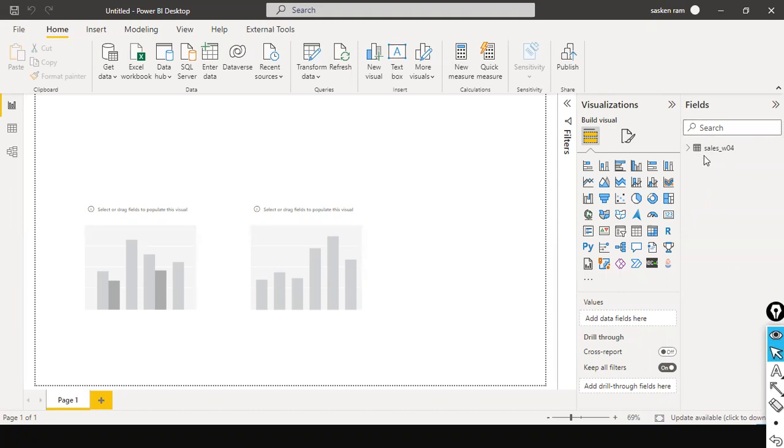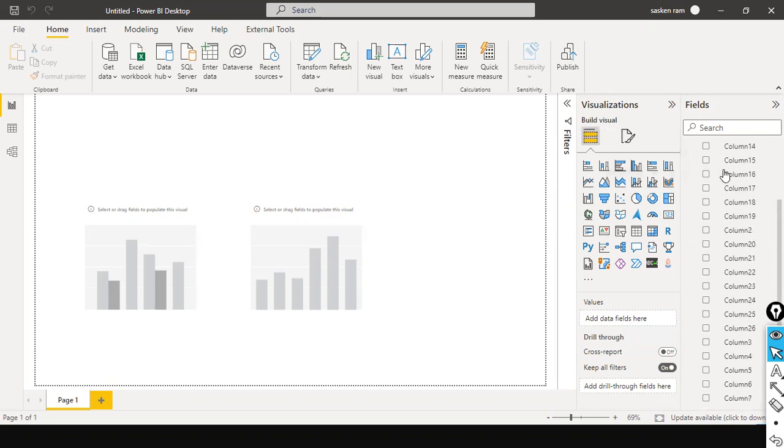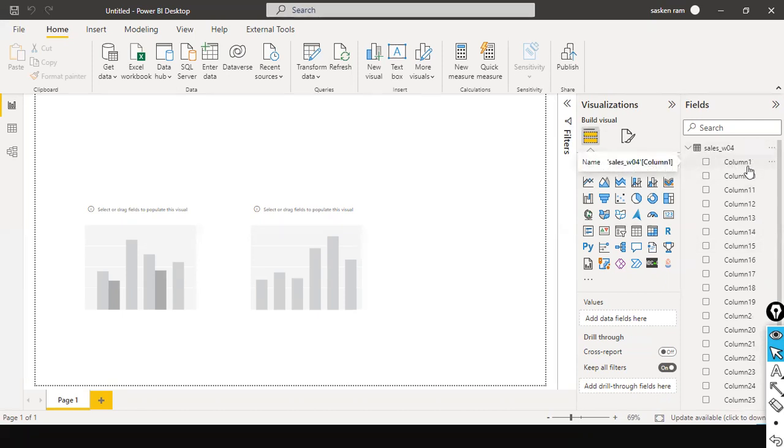And if you want to see the columns that are part of this file or table, you need to click on this greater than sign to expand the file's content. Okay, so you can see the column names are specified as column 1, column 2, something like that. But it is difficult to make out what values are there in each column.